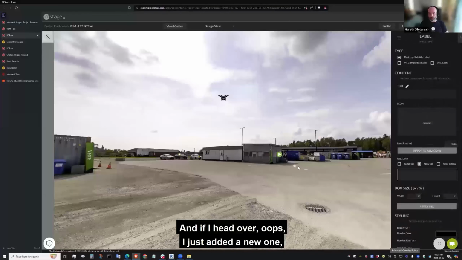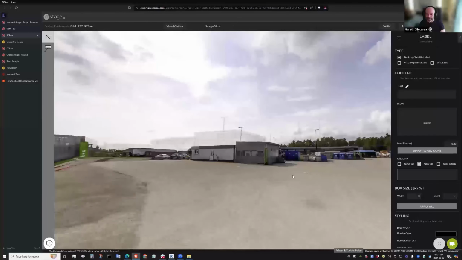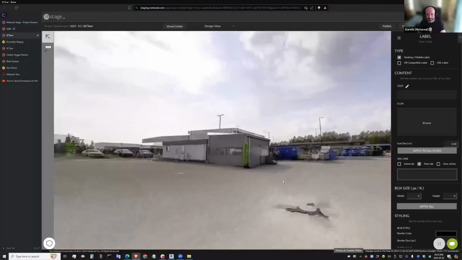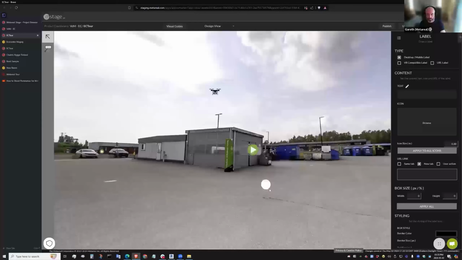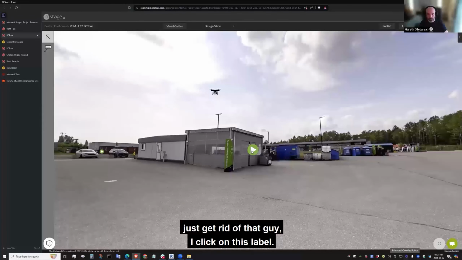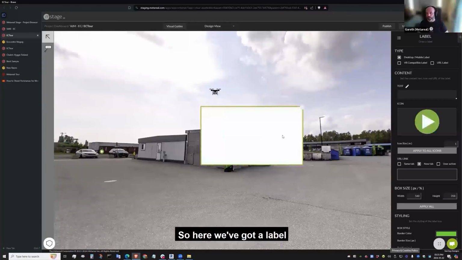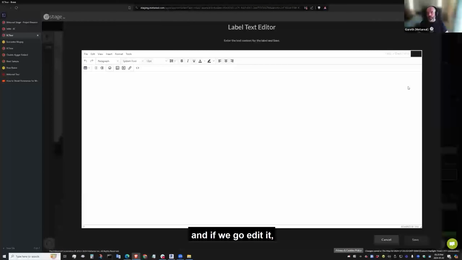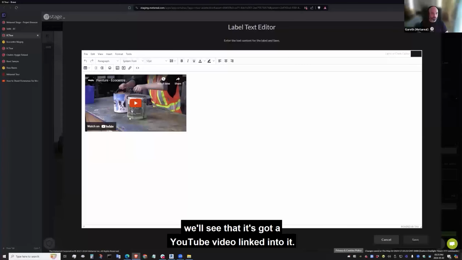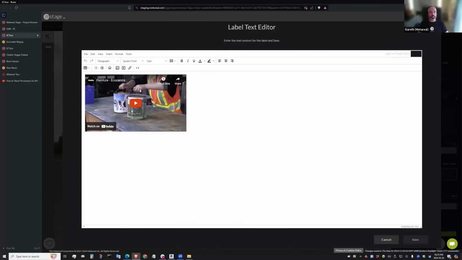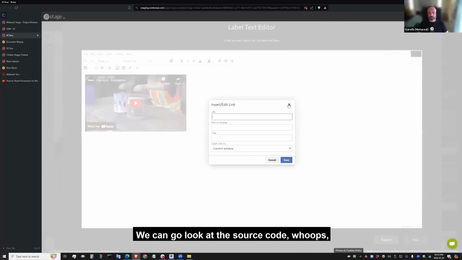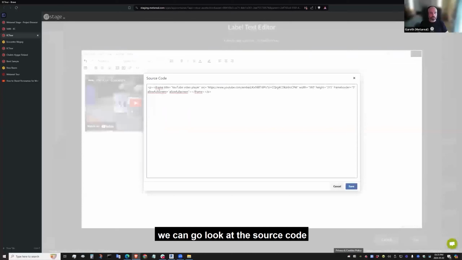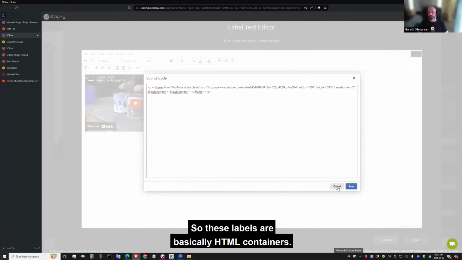And if I head over, oops, I just added a new one. Just get rid of that and click on this label. So here we've got a label, and if we go edit it, we'll see that it's got a YouTube video linked into it. We can go look at the source code, and it shows that there's a little iframe with a YouTube video player. So these labels are basically HTML containers.